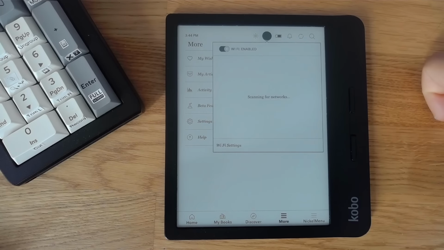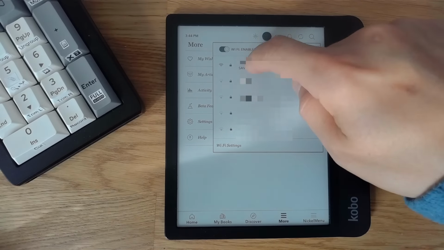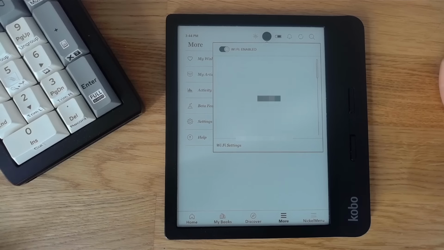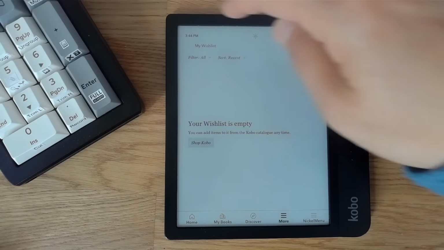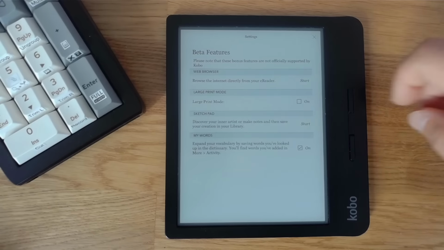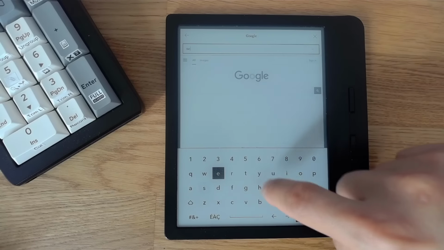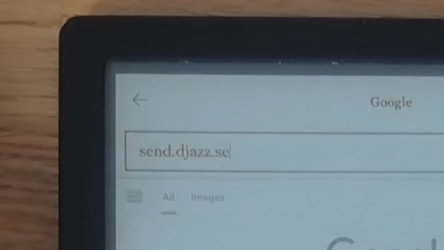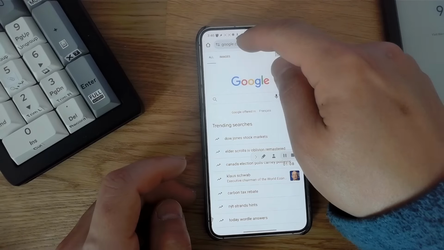And then in your Kobo, make sure you're connected to Wi-Fi for this next step because we're going to be transferring it wirelessly. So once it is connected, you'll see it here. And now you're ready to go on to the next step. So go back to home and you're going to go to beta features and open a web browser. And on your web browser, you're going to type in the following URL. So send.djazz.se, press go. It's going to give you a 4-digit access code.